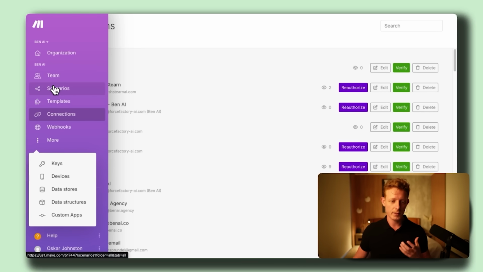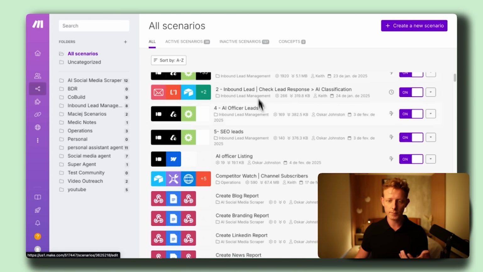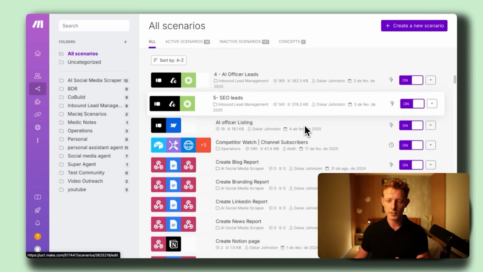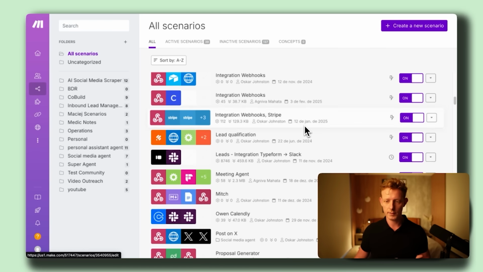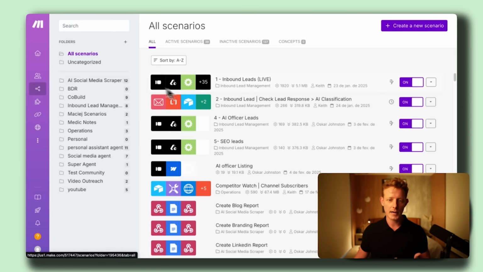So let me dive into the scenarios where you're going to spend most of the time, because here we're actually building our automations, right? As you can see, I have all my automations listed here. These are my active ones. And here below, you can see I have the non-active ones. Now, I'm very disorganized, as you can see, but you can organize this a bit better in folders, which is probably recommendable to do if you have this many automations.